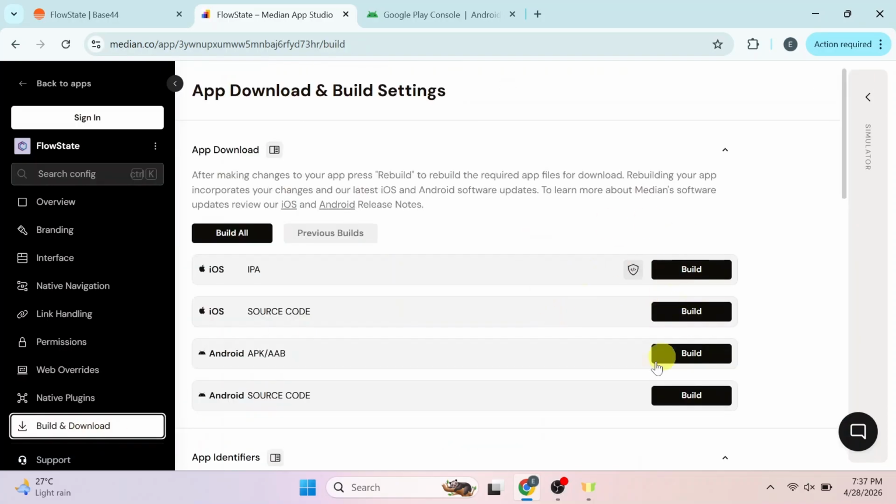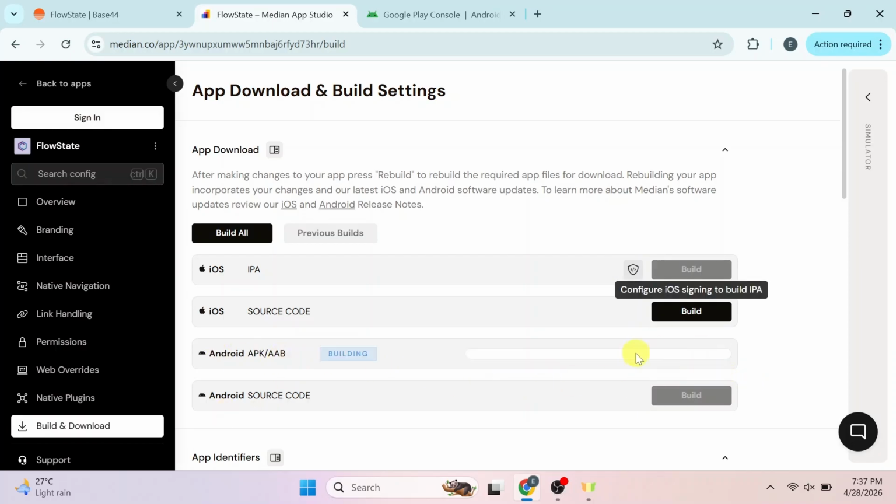And you'll be redirected to an interface where you can build your application. In our case, we will need this APK or AAB file. So you're going to click on build right next to Android and wait for the application to get built and installed. So once it is built, you'll be able to see a download button. And here you can see it's the download button. So you're going to simply click on download and you'll be able to see download APK or download AAB. So let's say I wish to download APK. I'm going to click on download APK.